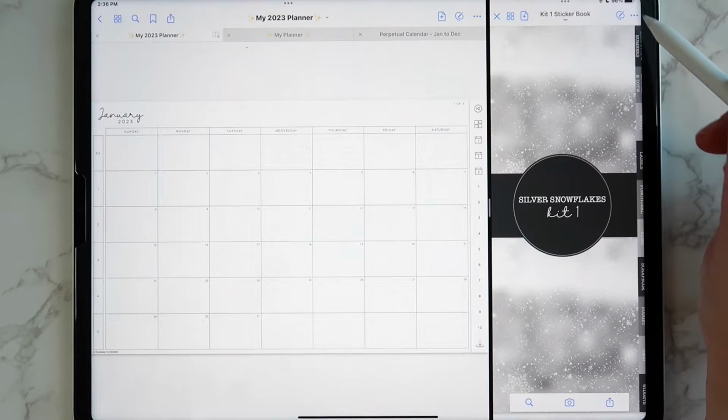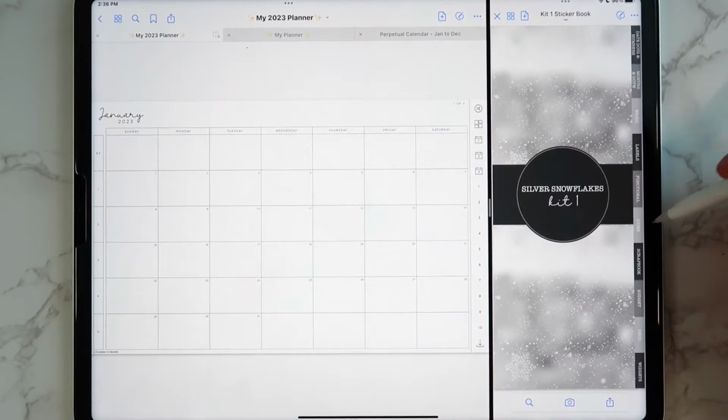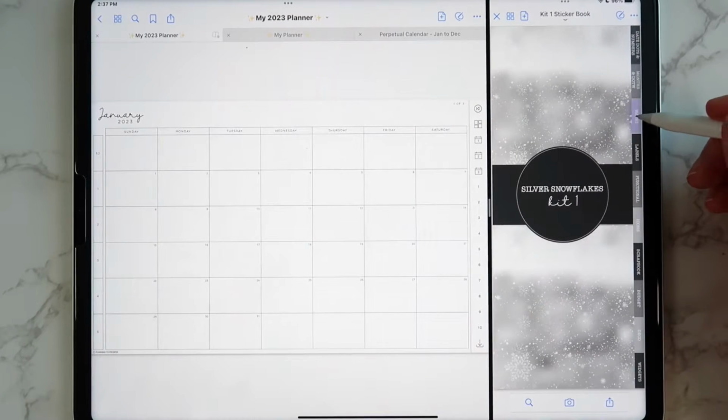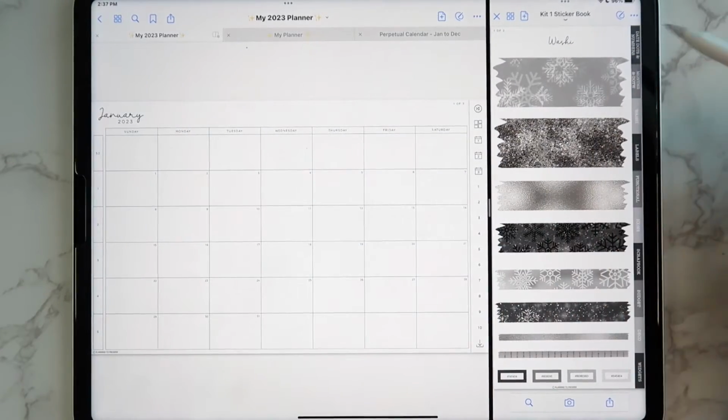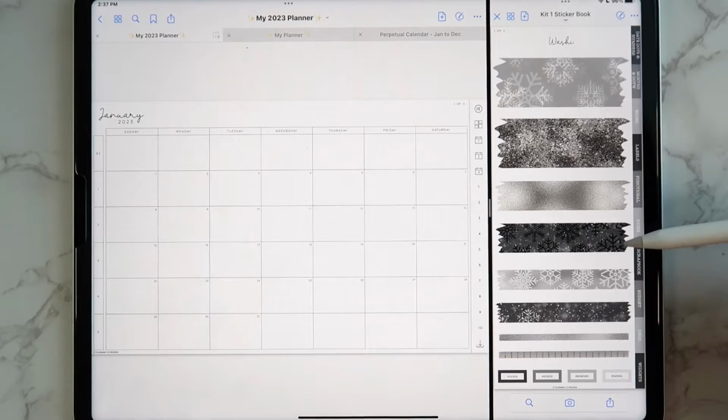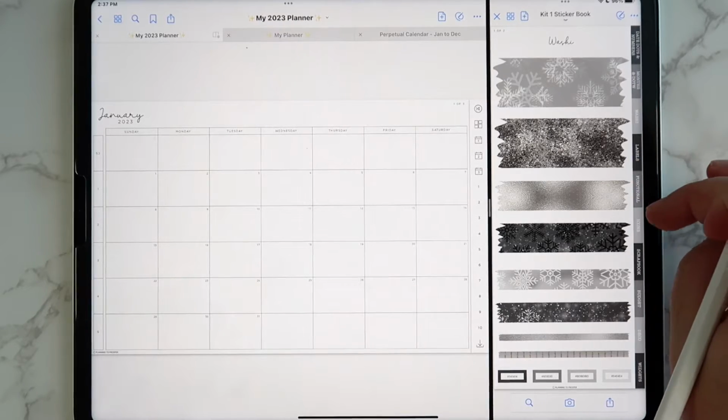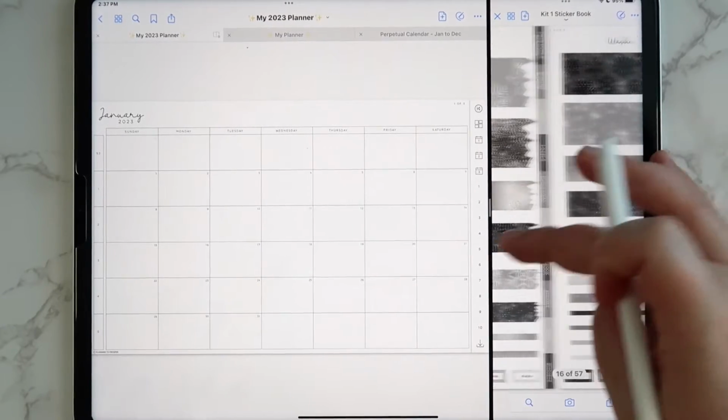I think the first thing I'm going to do is what I usually do, which is line the very top here with some washi. This is my first time using the new sticker books, which seems crazy because these started coming out in November, but I wanted to use some of my older 2022 kits for the holidays and stuff, so I'm super excited to finally be using this. But I'm going to go ahead and line the top with some washi.